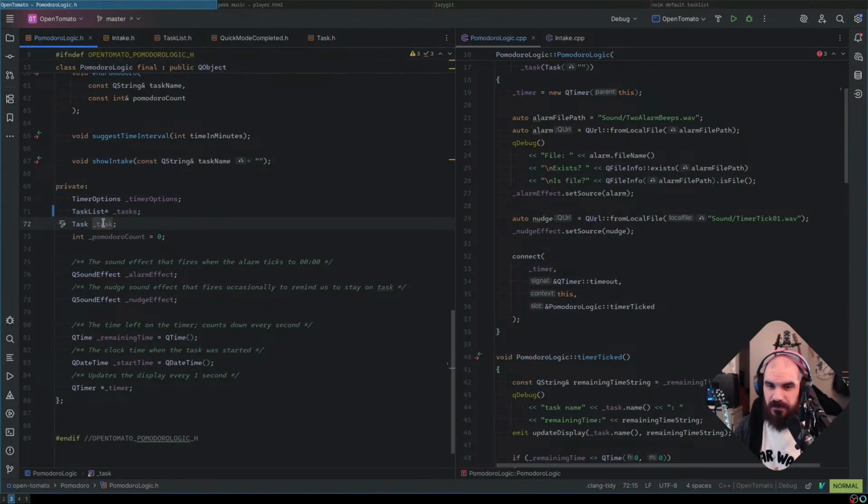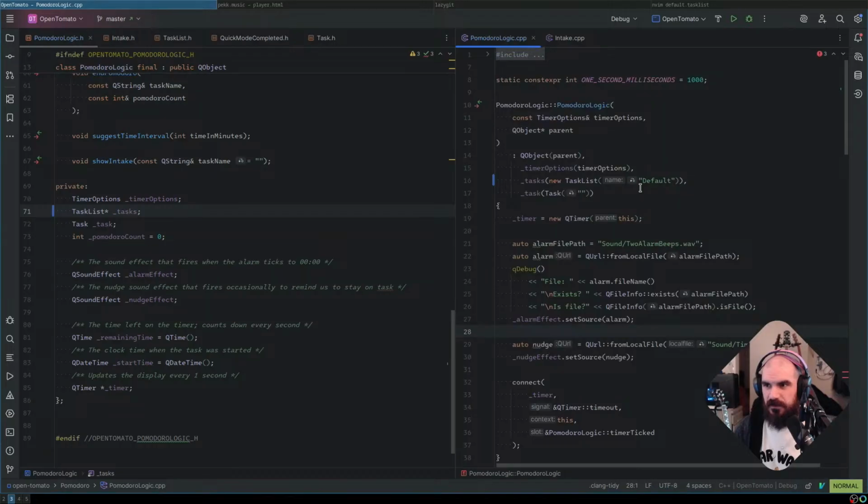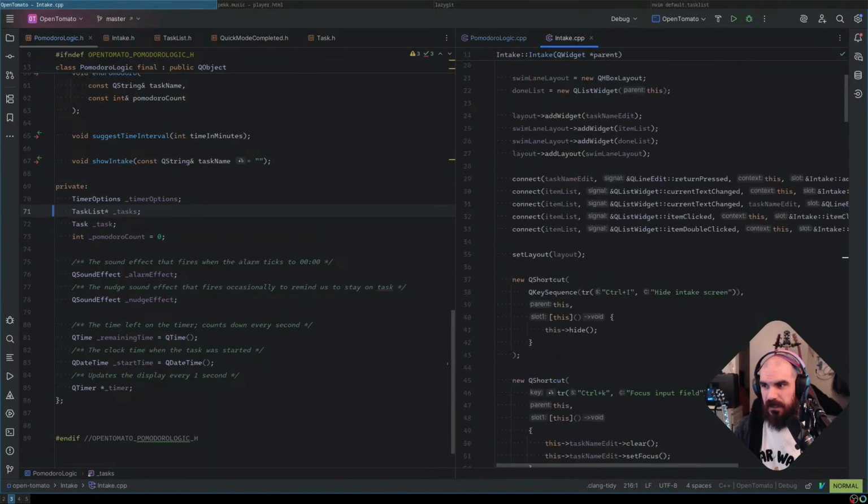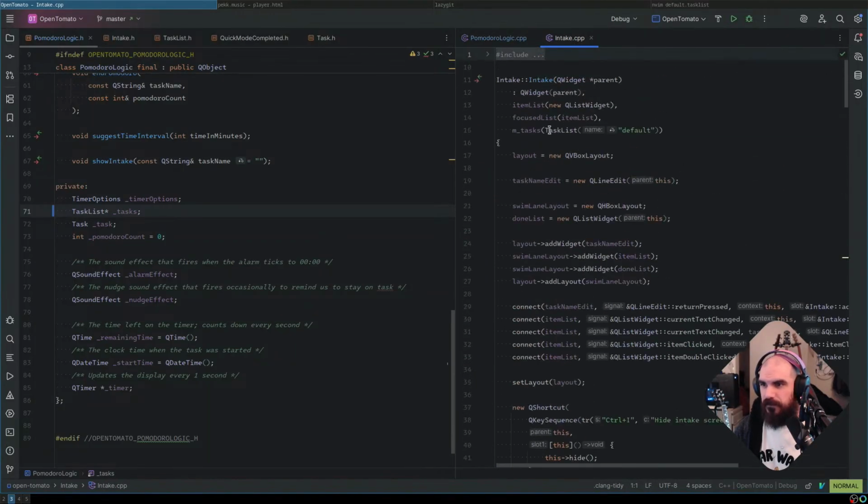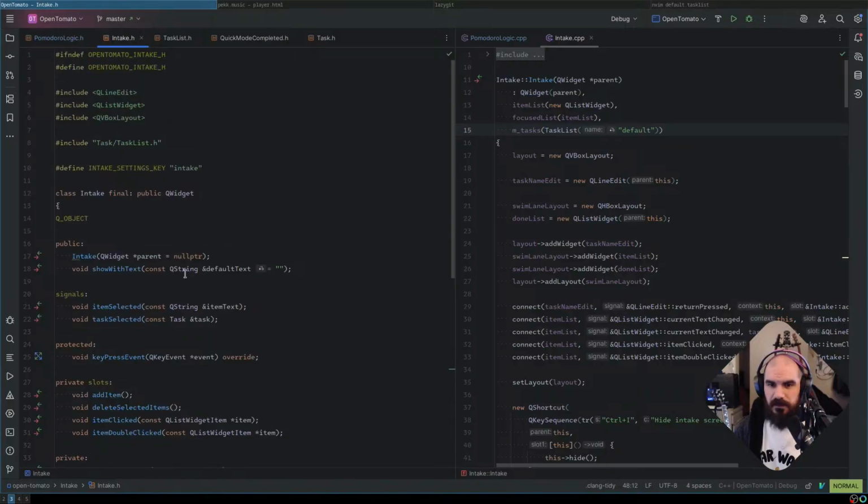And then task actually might also have to become a reference. But that's fine. One thing at a time here. So we make this a reference. We create the list in here. And then in my intake, instead of creating it here, I'm going to delete this. We're going to pass this into the constructor for intake.